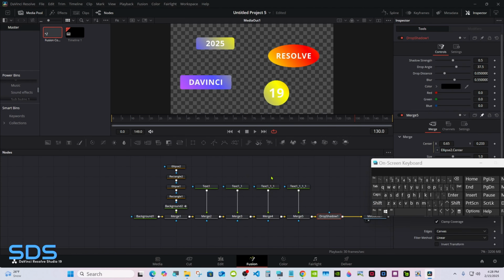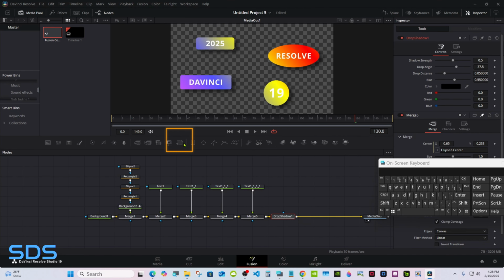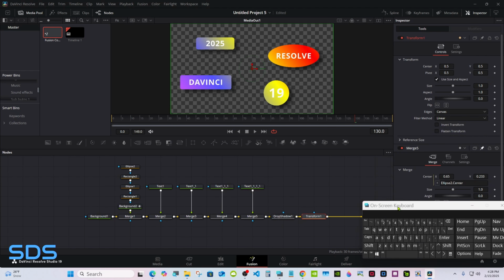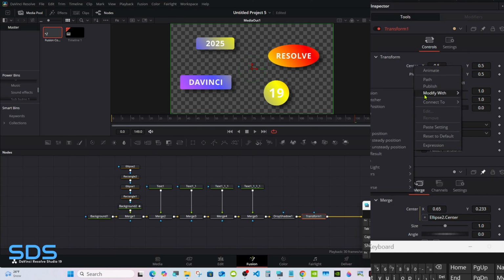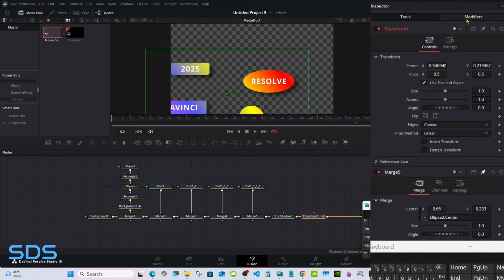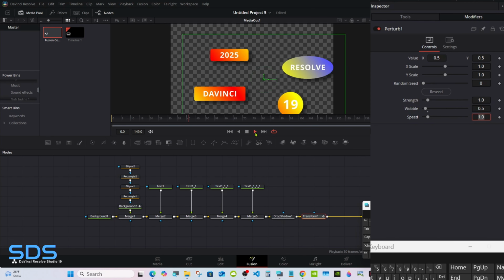And drop shadow. And select the drop shadow. Add a transform. With the transform selected, go to the center, XY, right click, modify width, perturb. Now go to the modifier, and you can randomly set these to your liking. I'm going to set the wobble to 0.5 and the speed to 0.5. Pretty erratic right now.